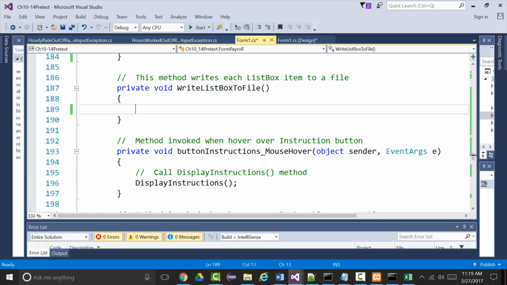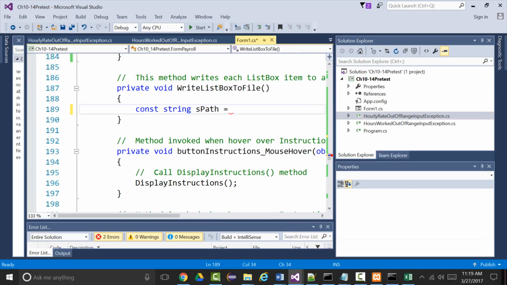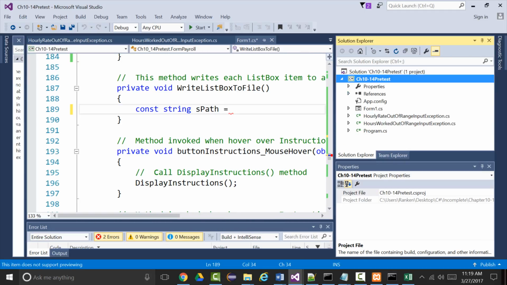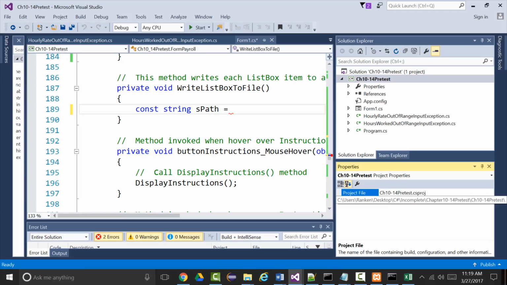So the first thing I want to do, const string spath, all right, equal. Now this is going to be that path, all right? And thanks to Mr. Williams there, who was good enough to show me on that day that I didn't realize all that stuff was in there, it is. So I don't have to go look for it. So there's the name of the path. So I can come in here and just highlight the whole thing. You can do the same thing on yours.